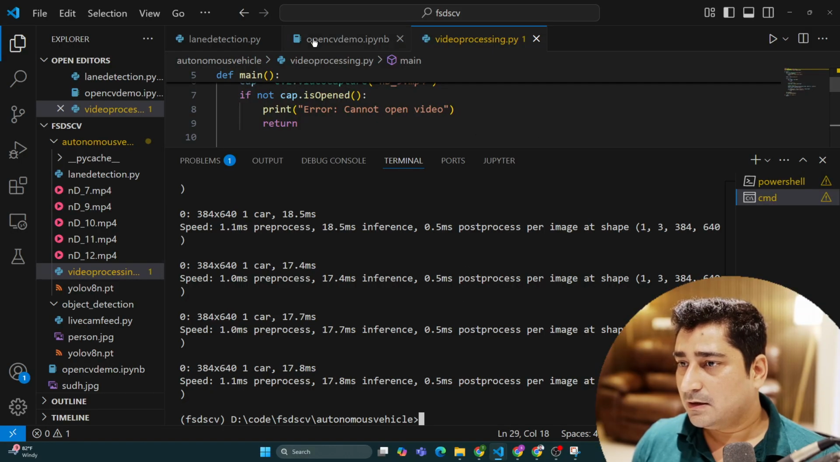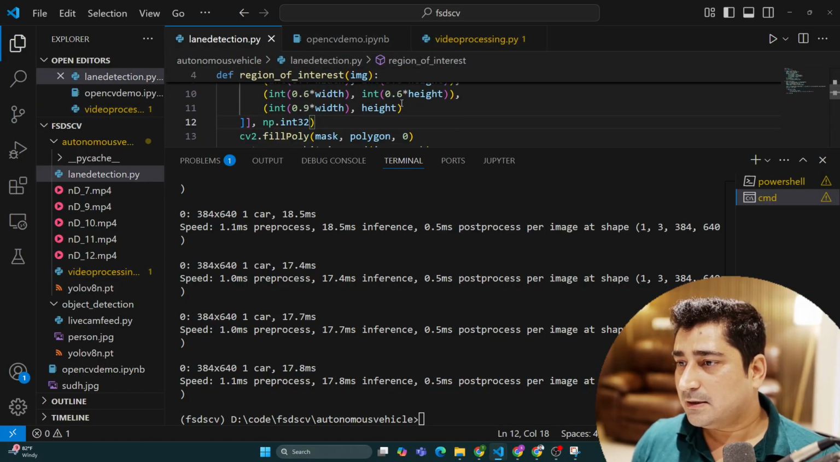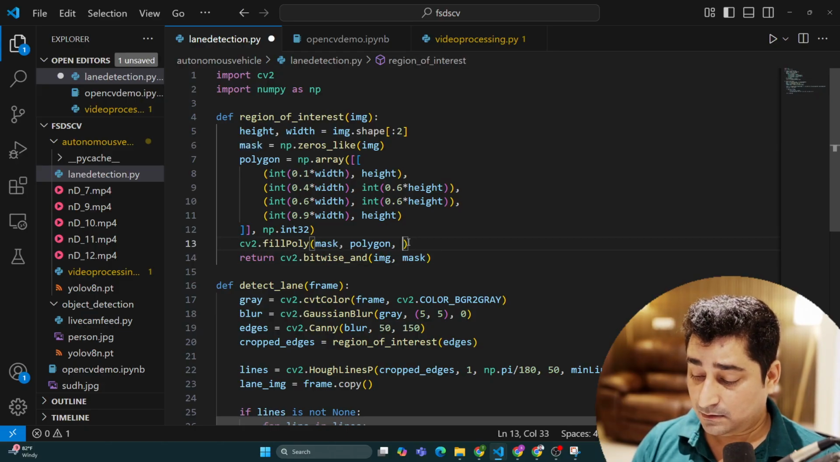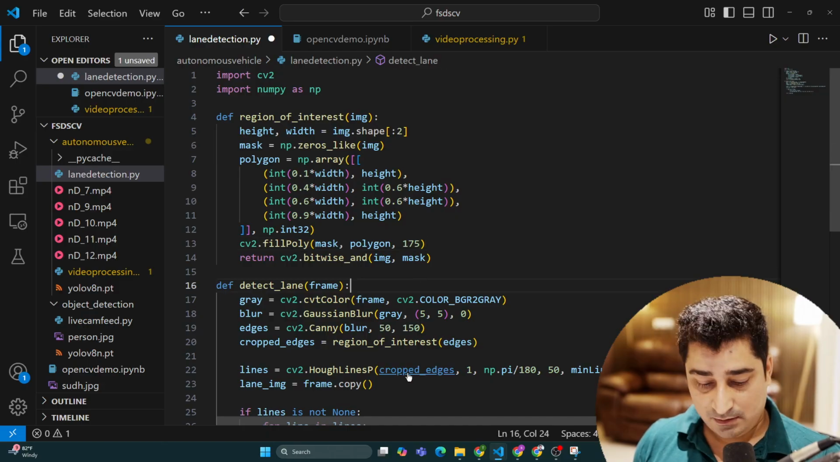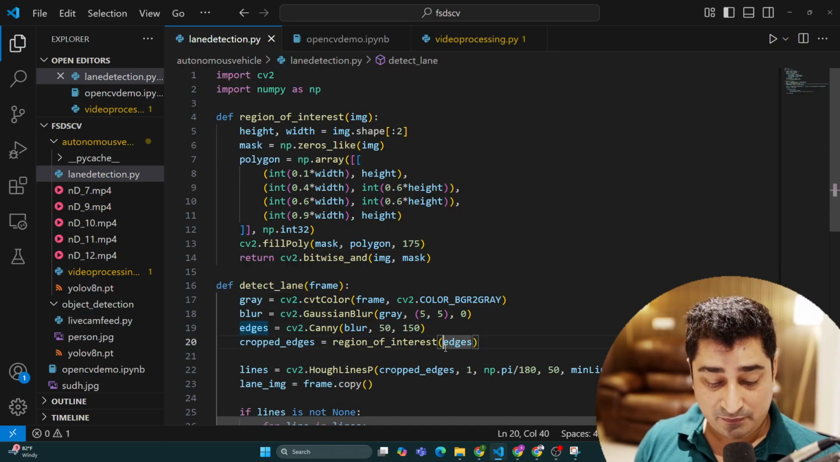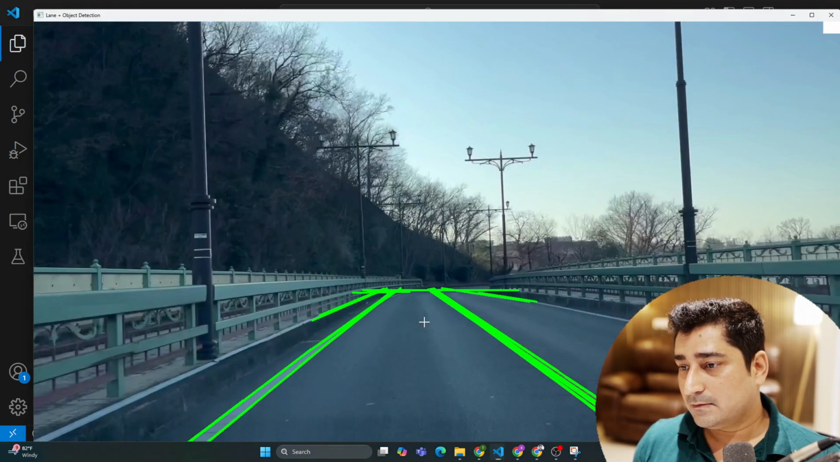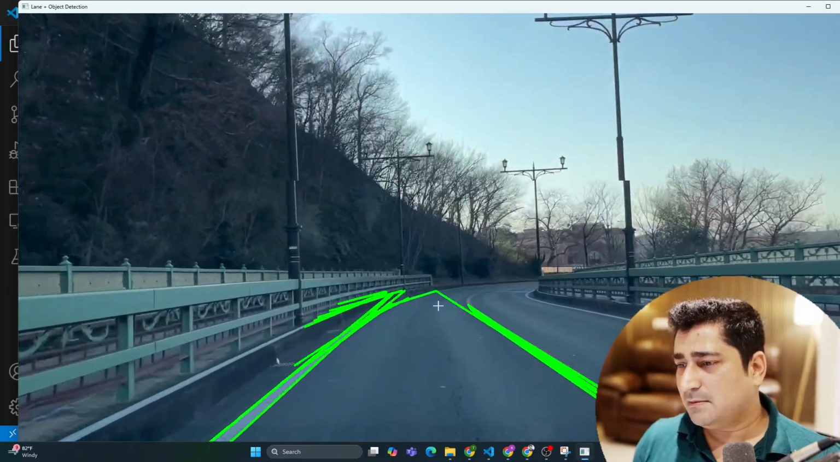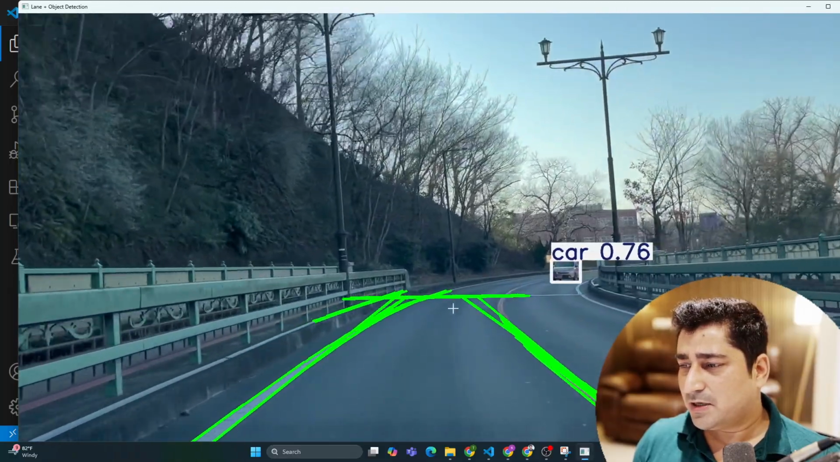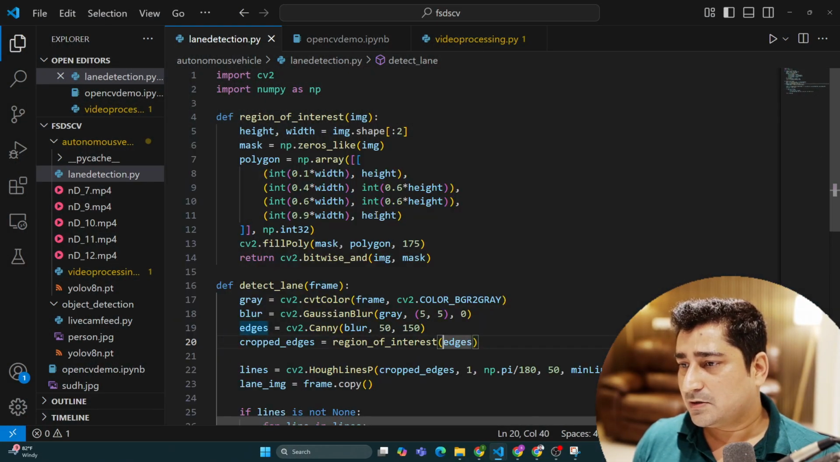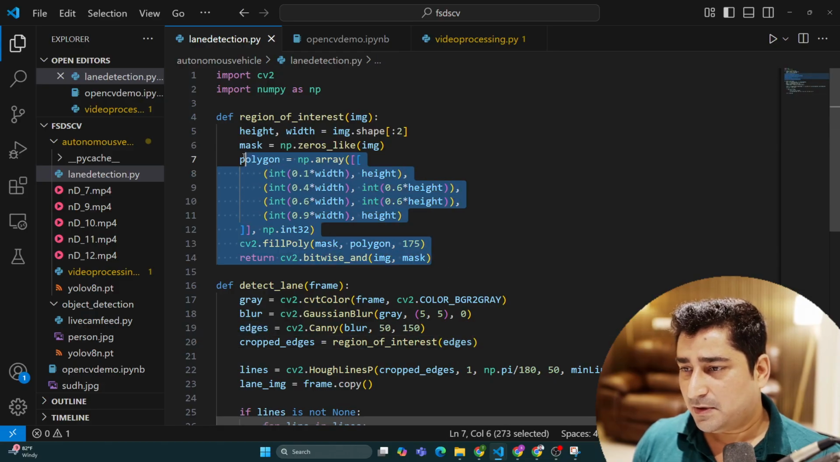Let me keep it as 175, because the range will be 0 to 255. Yeah, so now some lines you are able to see. I'm just trying to control the color of those lines, nothing much, and a lot can be done over here. You just have to change the numbers, and it will keep on changing things.